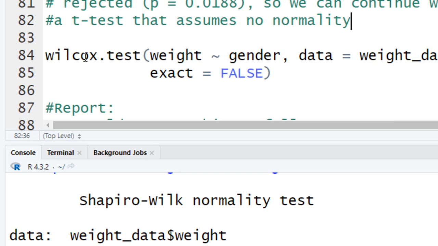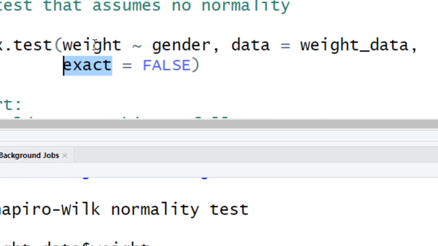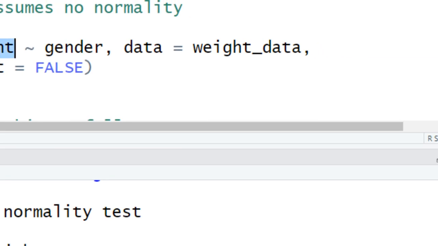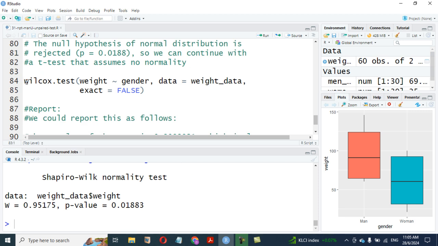So now we run our Wilcoxon test. If you remember, it is the same test we ran the other time. What changes here? You can see this is the Mann-Whitney U test. It is also called the Wilcoxon test. It's the same; in fact, if you check online, you see that they're the same. Just pass your data here, with gender as the group, data equal to weight data, and then say exact equals false. That is the difference. Just run this now.